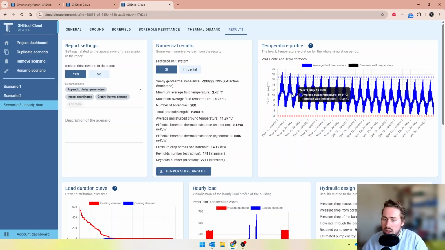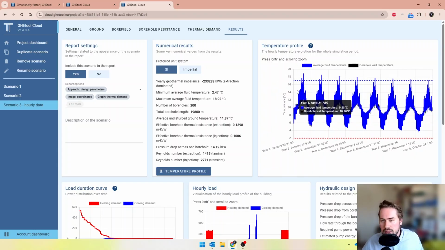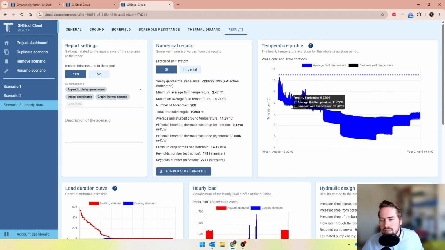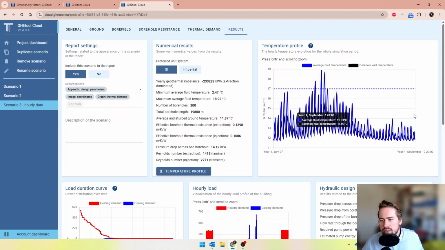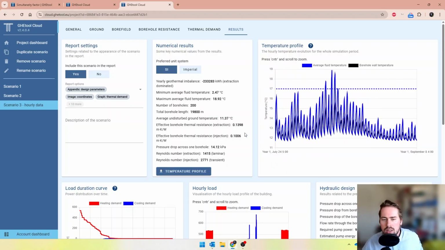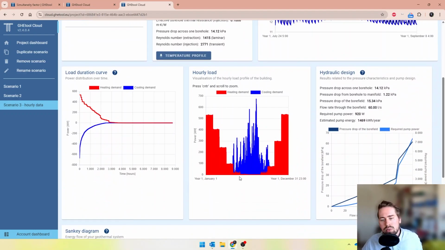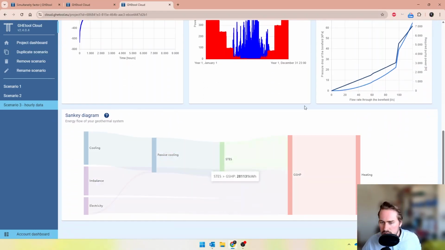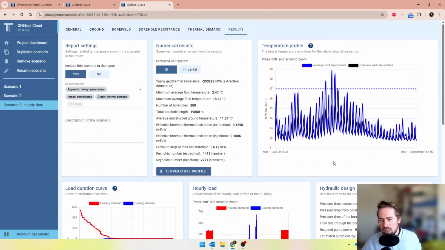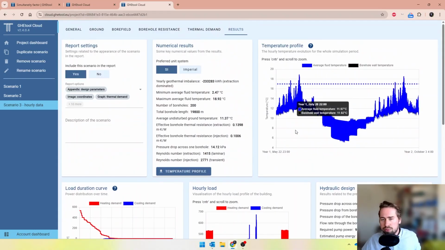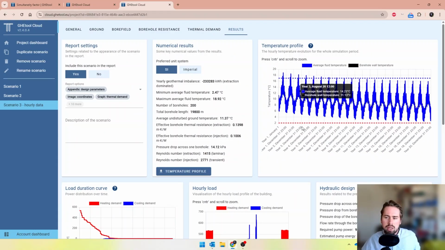Here we have an hourly temperature profile. You can also zoom in to really see the hourly resolution here. The other information is the same. We have the hourly load, so this is the load profile of the building itself. We have the load duration curve. The other graphs are the same. But with this type of high resolution simulation, we can now do quite a lot.